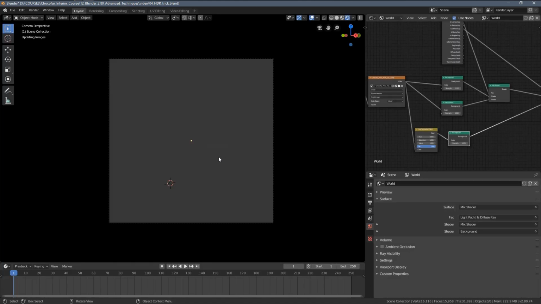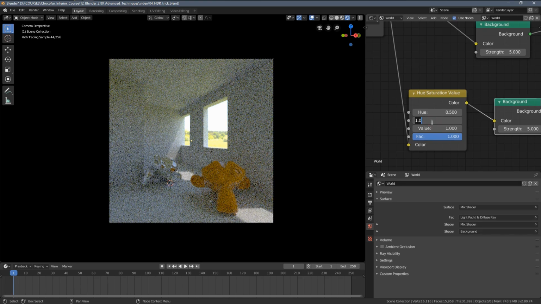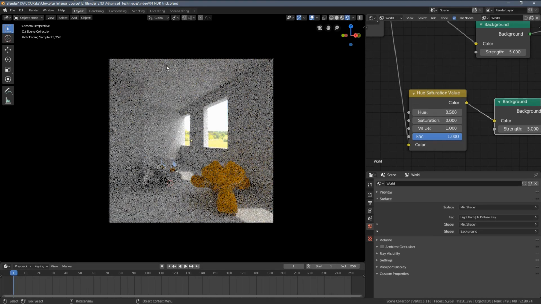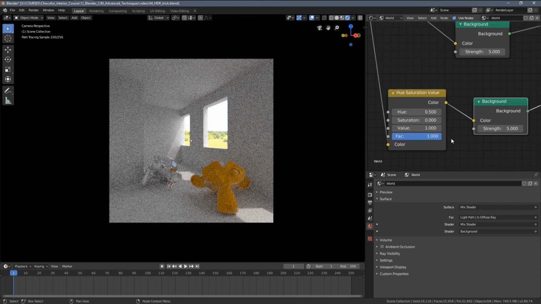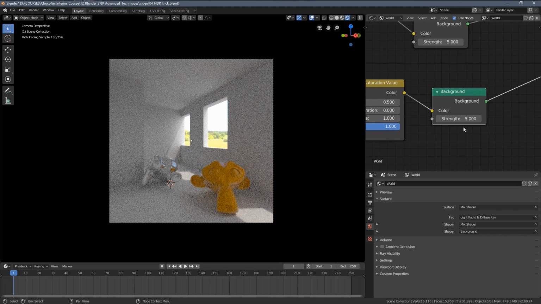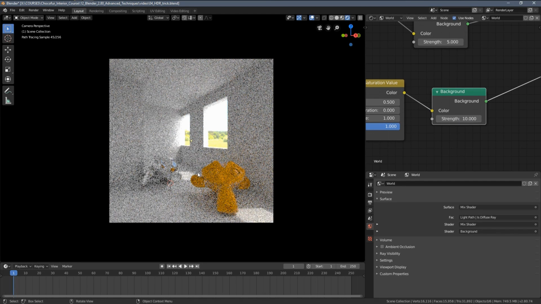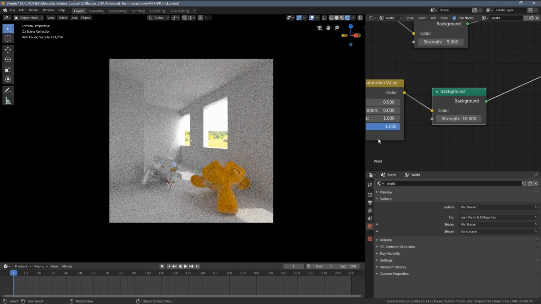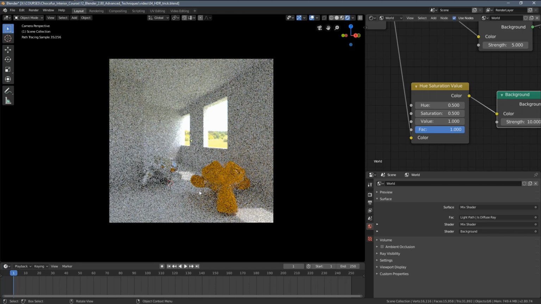So if we move back to the viewport and if we set saturation to 0 just for the test, you can see our illumination now is totally washed out of any colors. So if we increase the strength to 10 here, we are getting this very bright interior with no color coming from the exterior. So perhaps we can use the value of 0.5 just to have a little bit of this main tint.